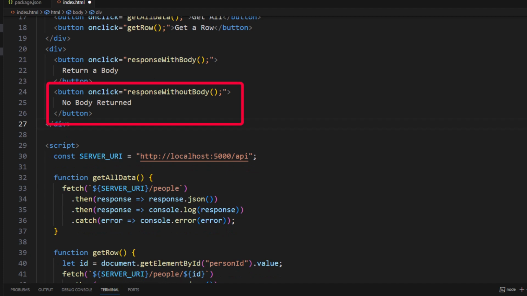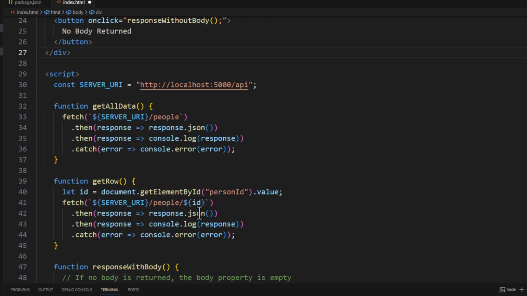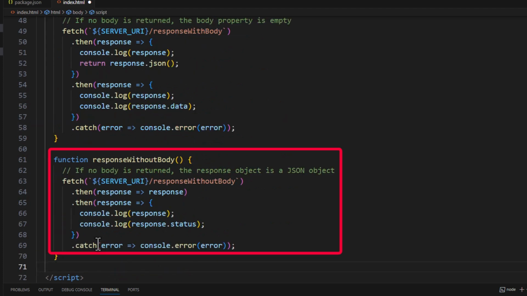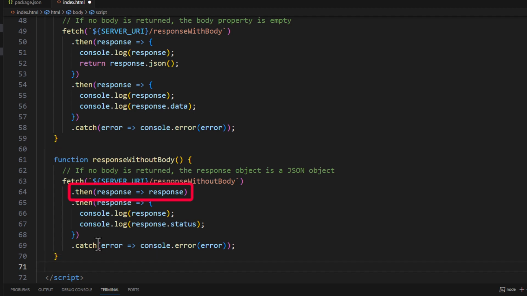And it's going to call this new function we're going to write, response without body. So let's drop that one in here. And you can see the fetch call is going to call our response without body. Now look at the first then. All I can really do with this is get the response and then pass it straight on because there's no body. Now, it's up to you to understand what is coming back.